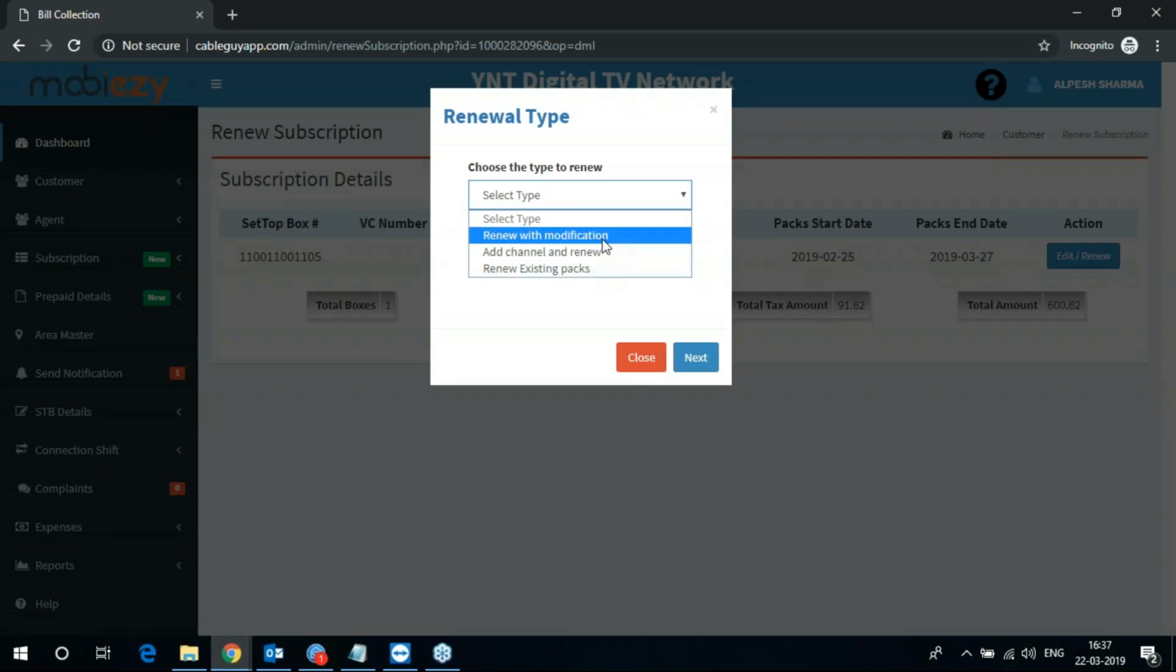Now when can you use which particular option? So renew with modification, you can use it if you want to renew the package by adding or removing some channels or bouquets. This can be done if the expiry date of the base pack is within 7 days. If you see this, today is 22nd of March, and this particular pack's end date is 27th of March. So it is less than 7 days, which is 5 days we have.